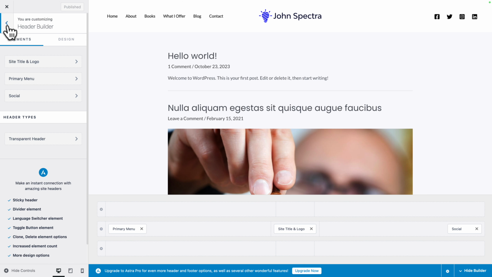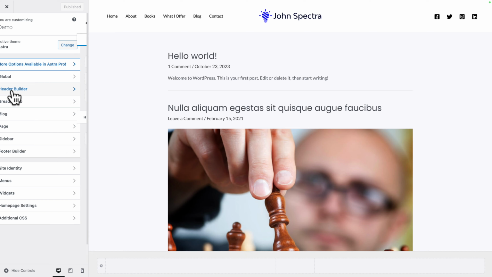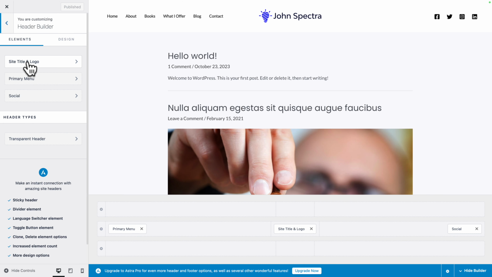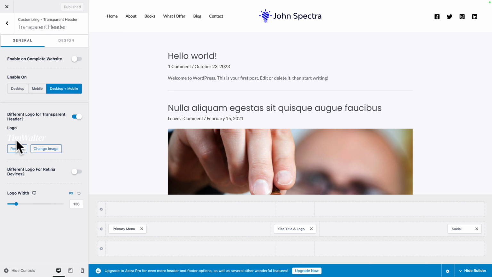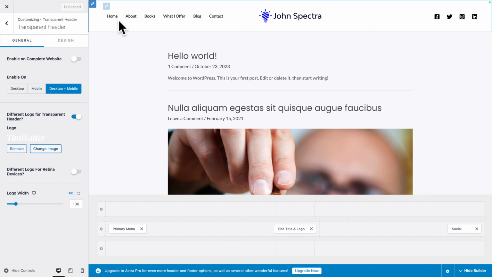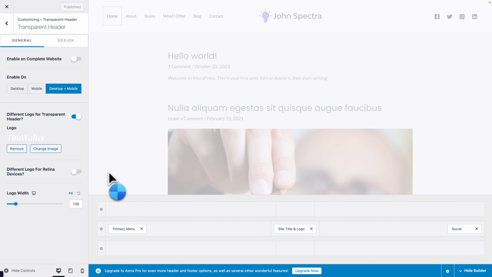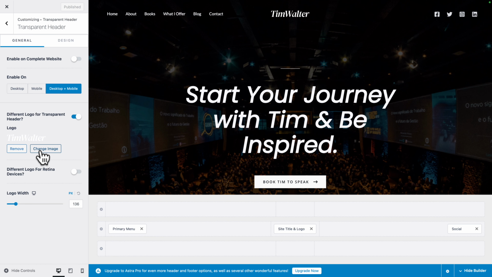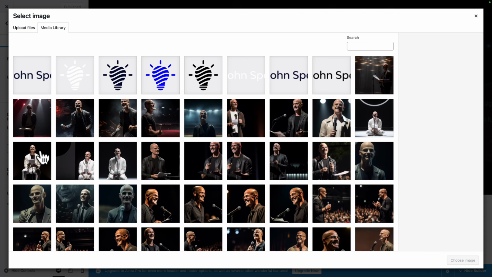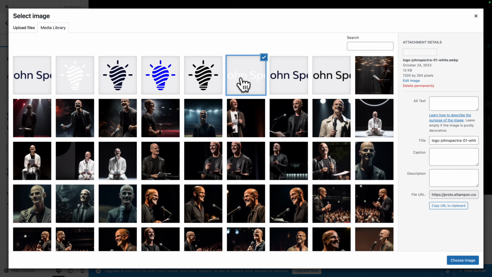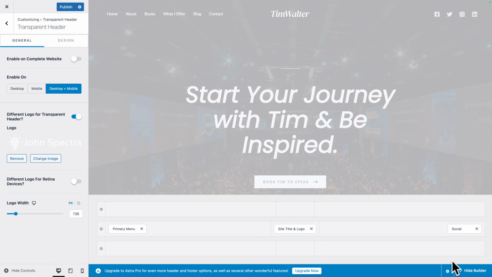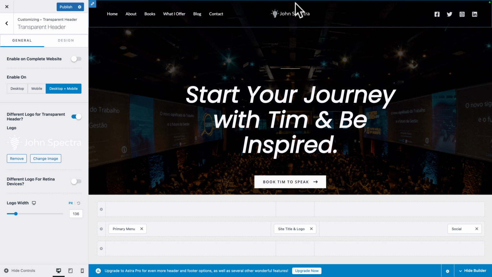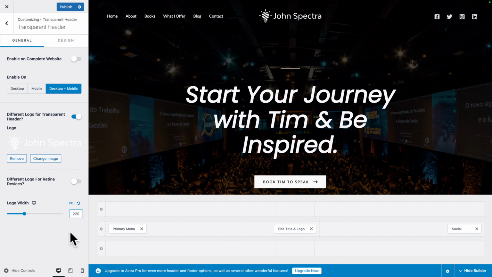Now let me go back to the root, and once again we go back to header builder, and instead of clicking on site title and logo, we're going to click on transparent header. Now the best way to see it is to go back to the home page, which has the transparent header, and next we're going to click on change image right here. Now let's select our alternative logo, click on choose image, and there you go. As you can see, we've changed the logo. Now, once again, I'm going to change it to 220 in my case. Then click on publish to save our work.